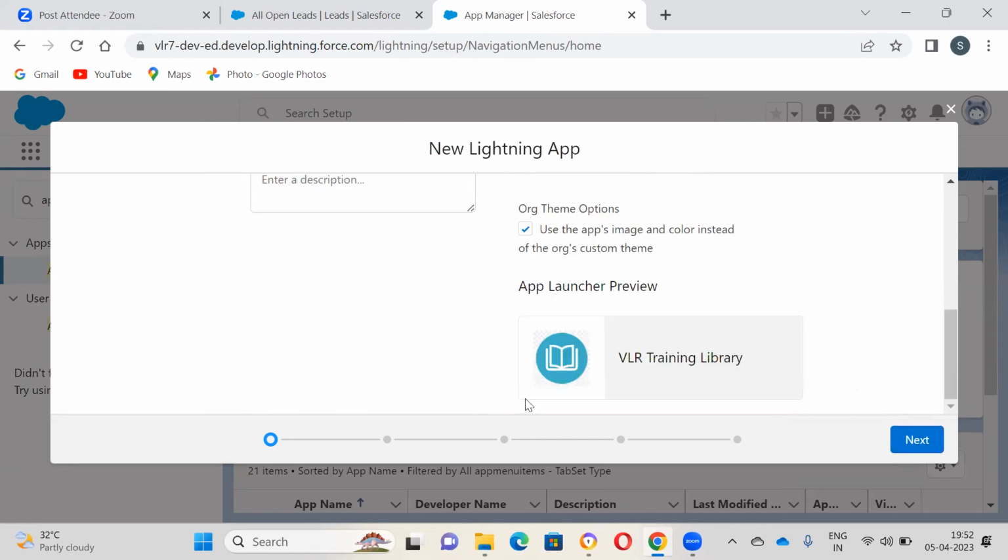Click on next. So this is how it will be available in your app launcher. Your application will be visible in the app launcher like this. This is the preview. Okay, click on next.